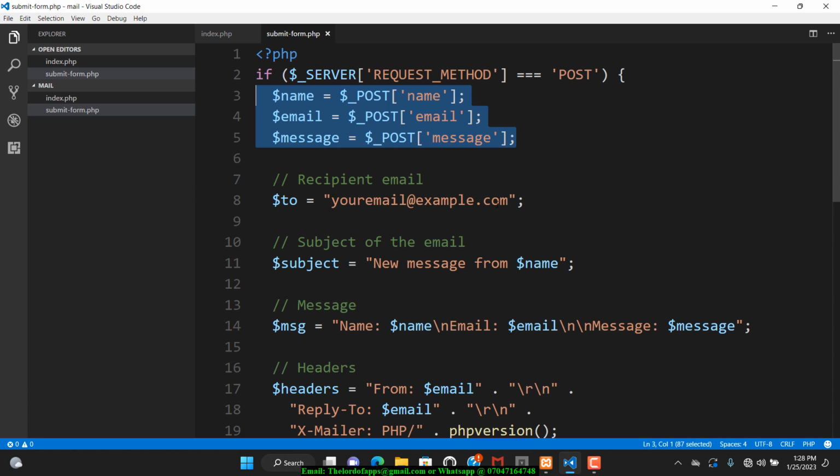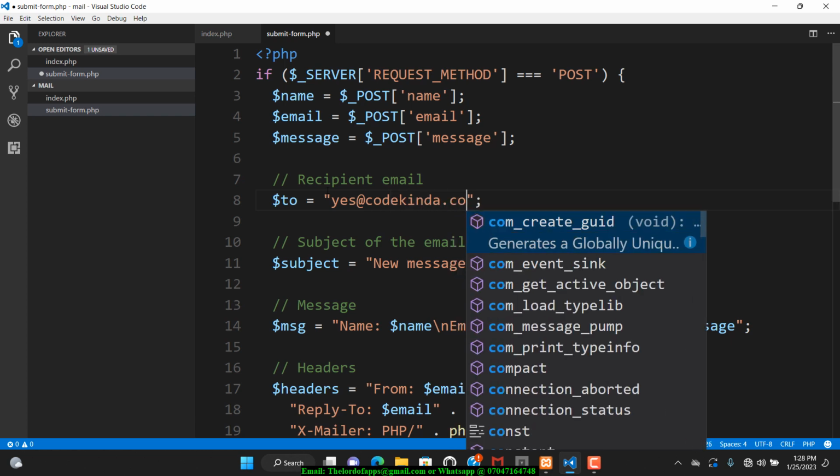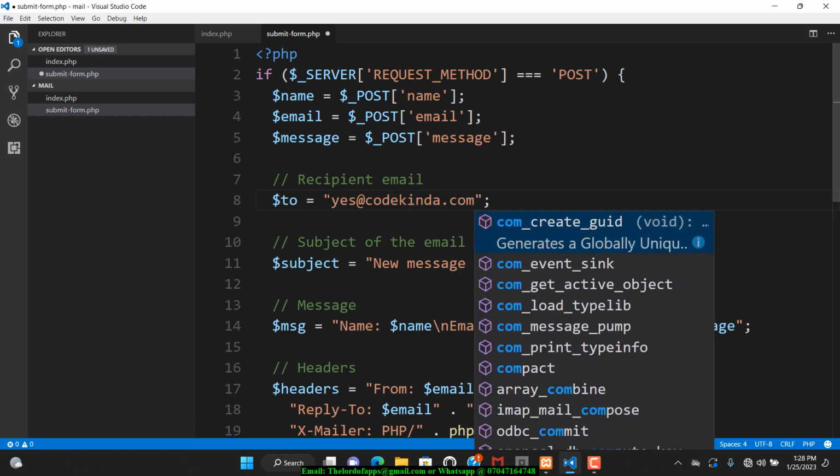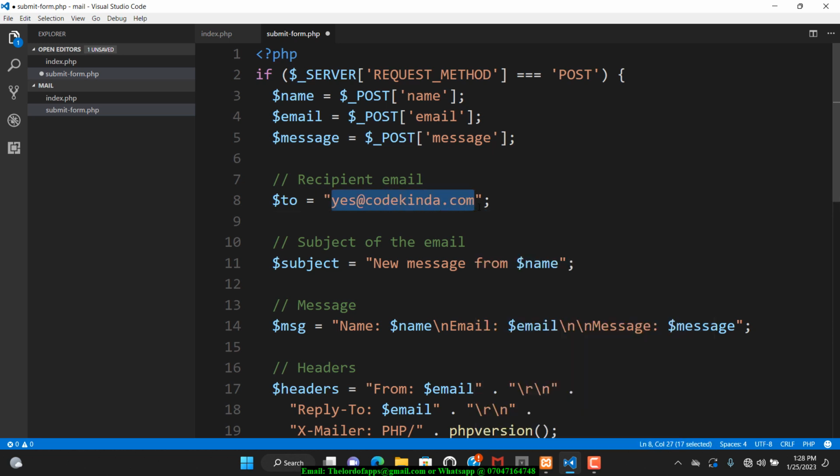So we need to enter the email of the owner of the website right here. Let's say, for instance, we have something like yes at Code Kinder. Let's say we have a website called codekinder.com. I basically do not have a website, but I'm just giving you an example of what you should have here. So let's say we have an email that is called yes at codekinder.com. You need to enter that particular email address right there.